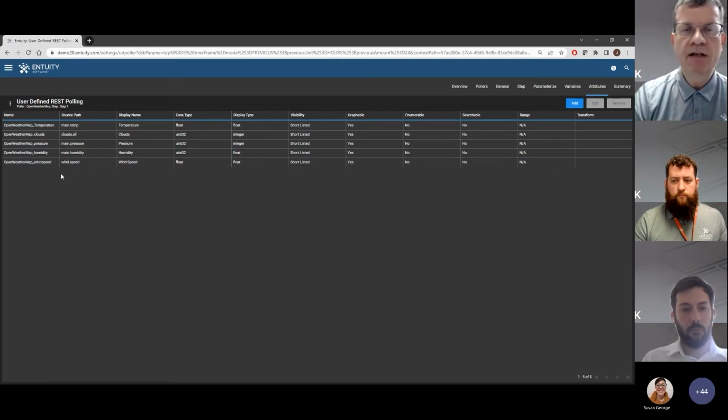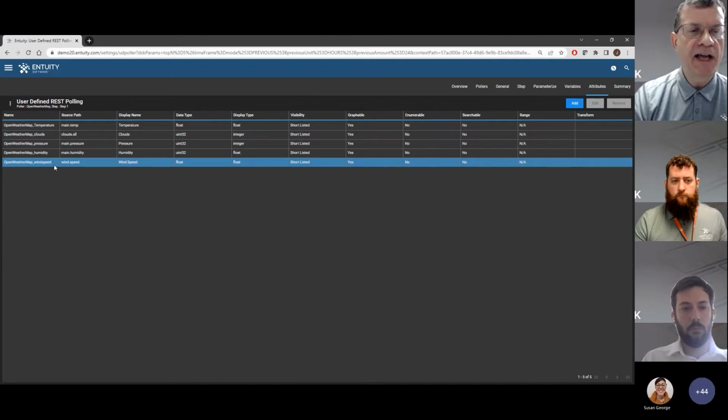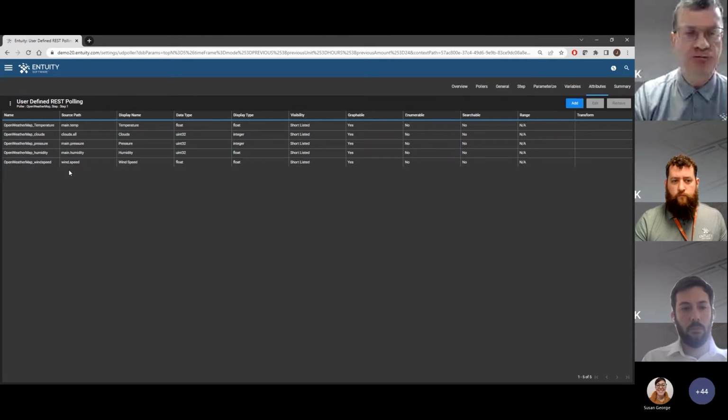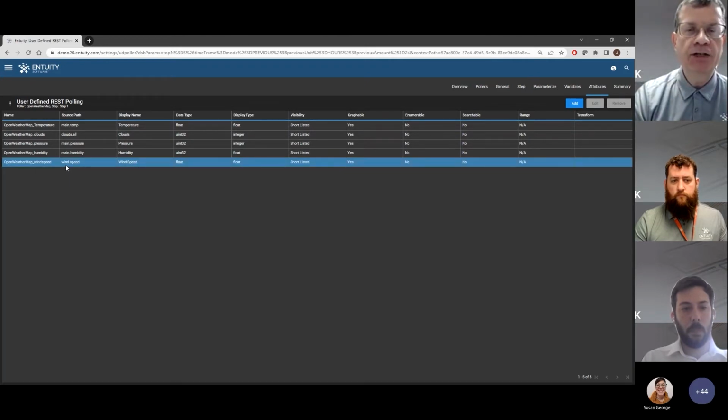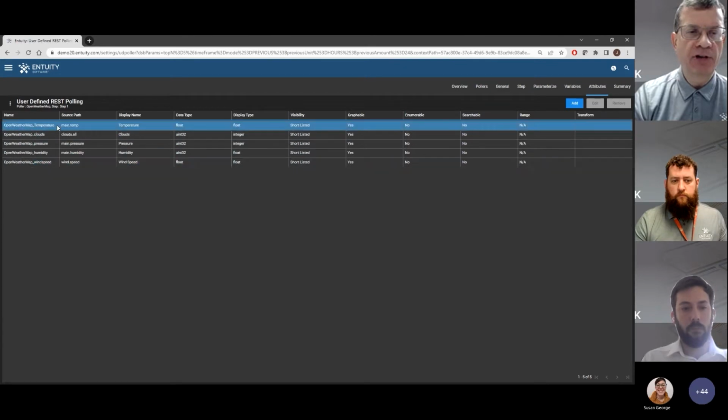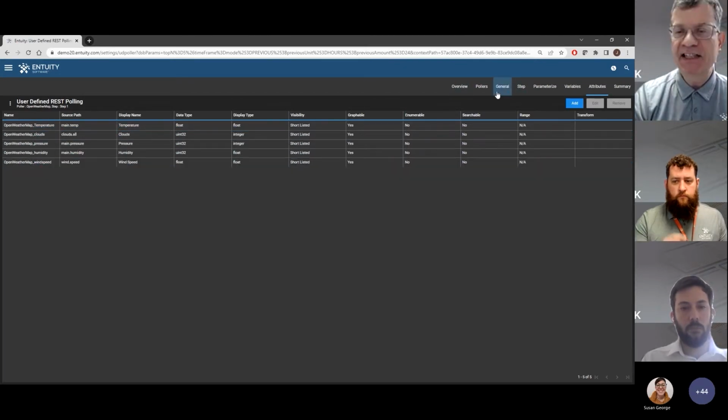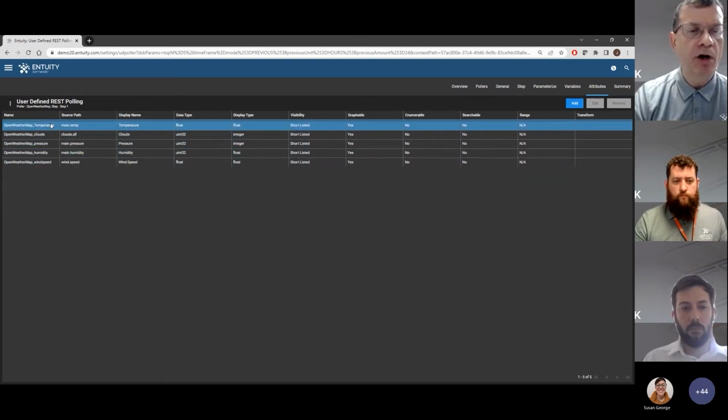With SNMP, every entry in the SNMP poller defines an attribute. Here, the nature of REST is that it can return many pieces of information, as it did when I showed you running that URL. It returned a lot of weather information. You can set up as many attributes as you want. You're always going to need at least one, and define exactly how the data is to be formatted and displayed.